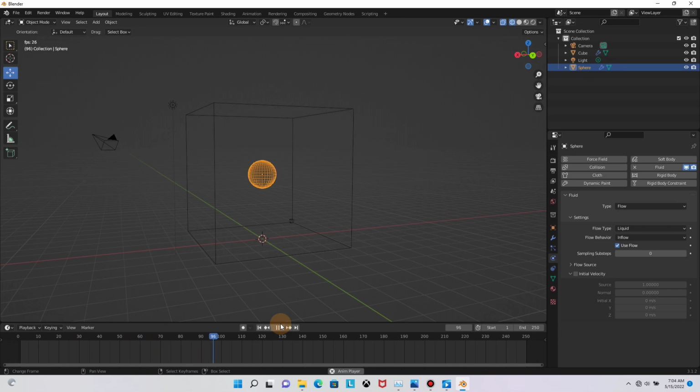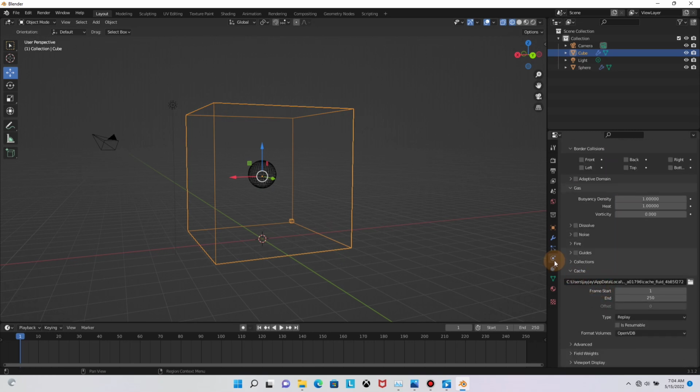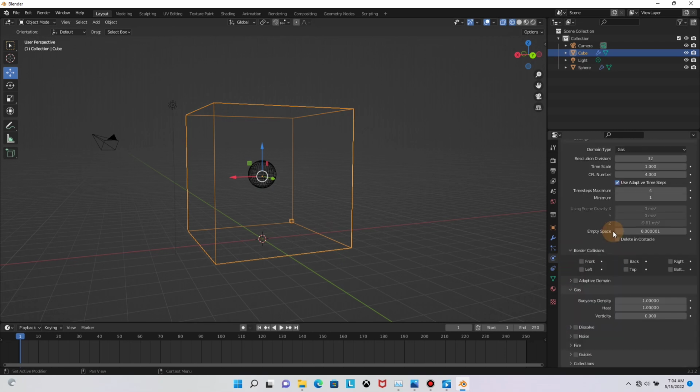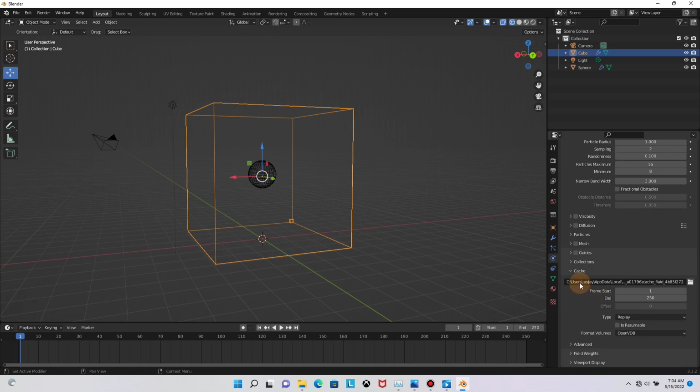Okay, when I play you can see that there's nothing really going on here. So let me just go back, click on this. Now when you come down into the domain settings, you can see that this is gas. Click on it and change it to liquid. Okay, so now when you play this, you can see that there's nothing really going on also. So let's click on this mesh and change it from play to all, so we are able to cache this simulation.